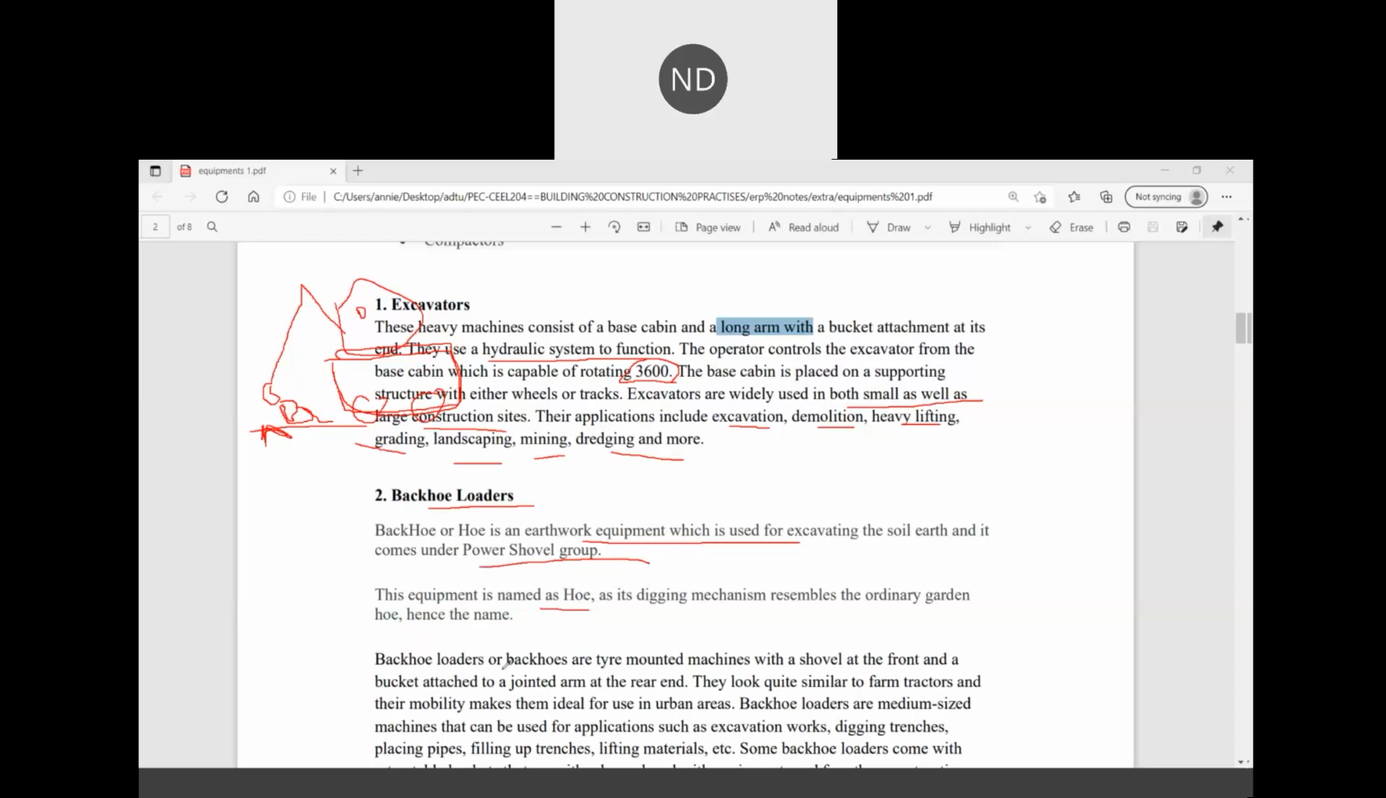So backhoe loaders, or backhoes, are tire mounted machines with a shovel at the front and a bucket attached to a joint arm at the rear end. They look quite similar to farm tractors, and their mobility makes them ideal for use in urban areas.